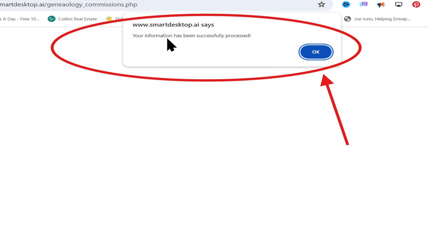It says your information has been successfully processed. And then there's a button to press OK. So once you fill out the form, press the submit form button. You need to make sure that you see the screen with this little message right here where it says your information has been successfully processed.